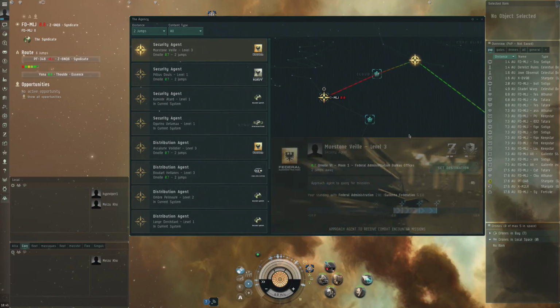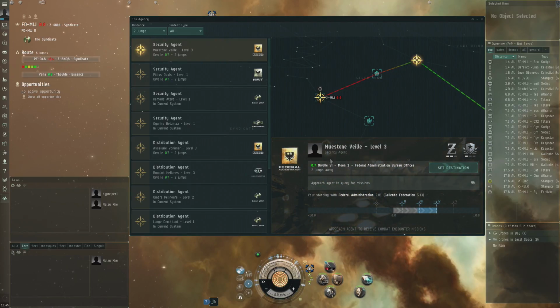If I click on a security agent mission, for instance, I get a nice little animated screen, and in Orvolle, which, you know, this is a test server, so the gates aren't set exactly the same as on TQ, you've got a level 3 agent, 2 jumps away. You can get there to request missions, of course, and then down here you actually have your own standings, both with the Empire, I'm 5.13 with the Gallente Federation, and with the corporation itself at 2.81. It gives you a visual indication: level 2 agents are available for me, level 3 agents are available at 3.0, which I'm not there yet, and then level 4 at 5.0, level 5 at 7.0.